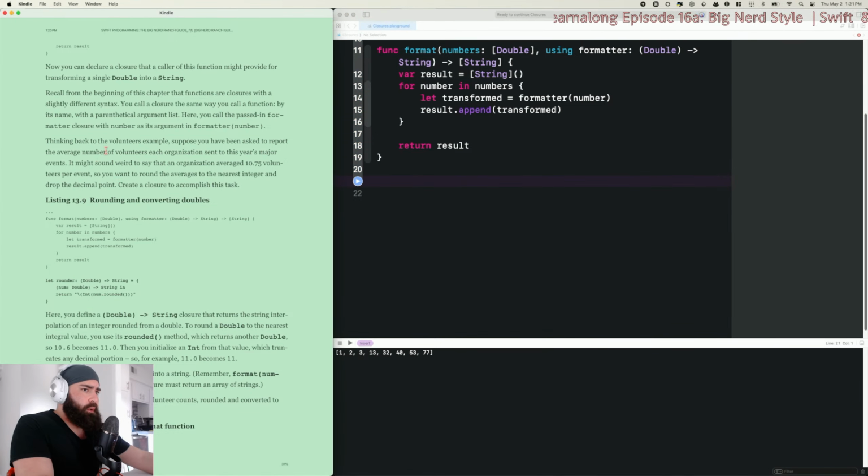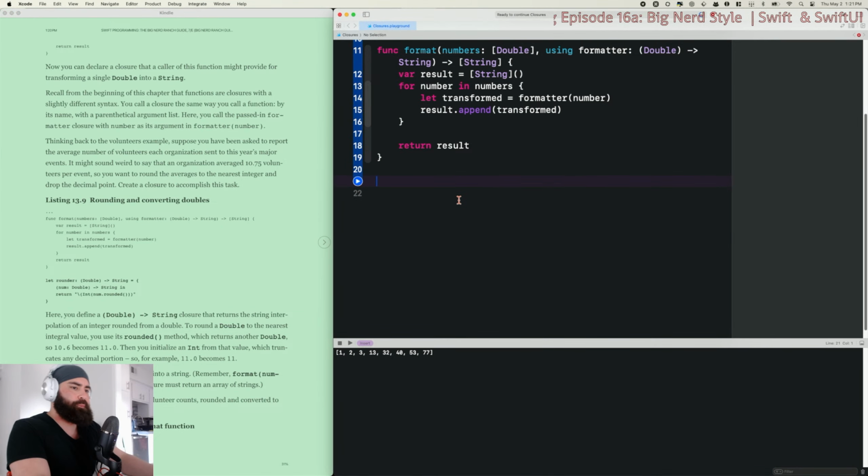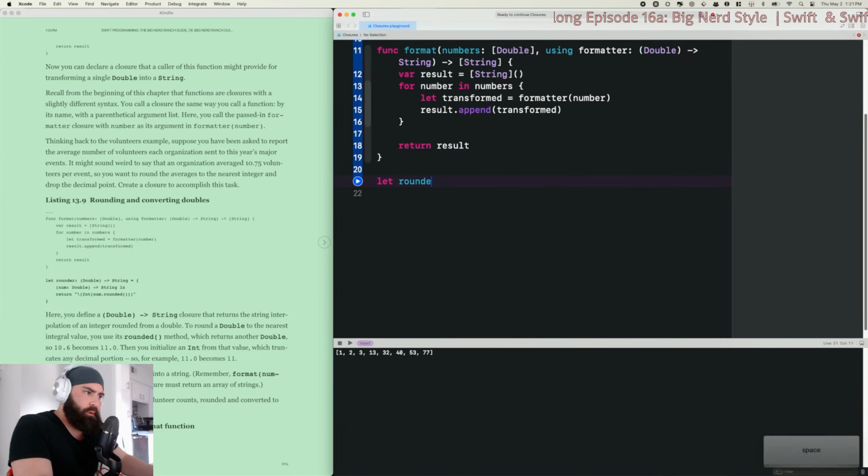Recall. Okay. Thinking back to the volunteers example, suppose you have been asked to report the average number of volunteers each organization sent to this year's major events. It might sound weird to say that an organization averaged 10.75 volunteers per event, so you want to round the averages to the nearest integer and drop the decimal point. Create a closure to accomplish this task. Okay. Let rounder.